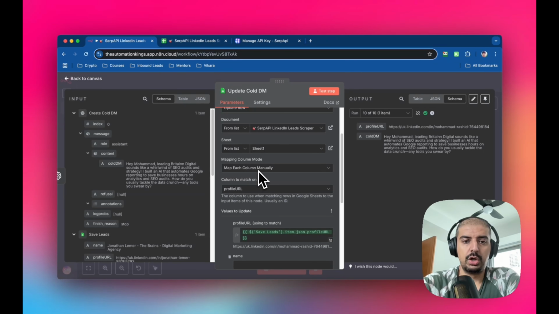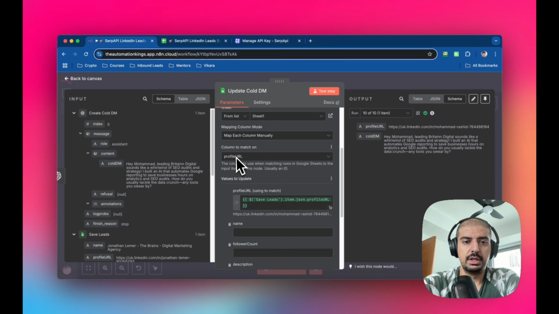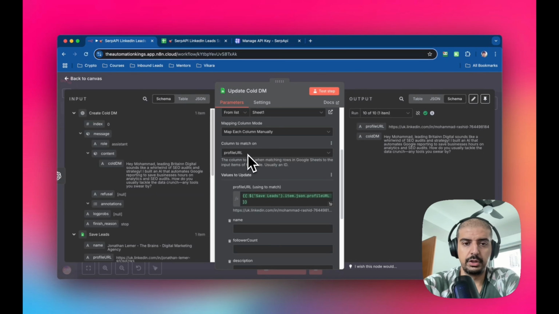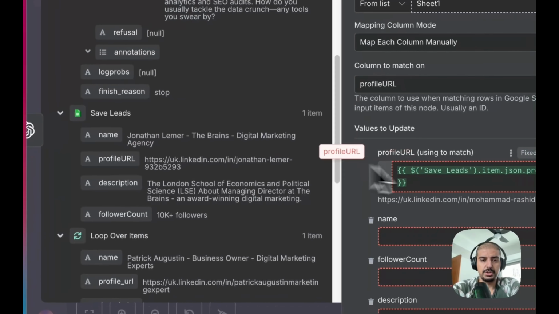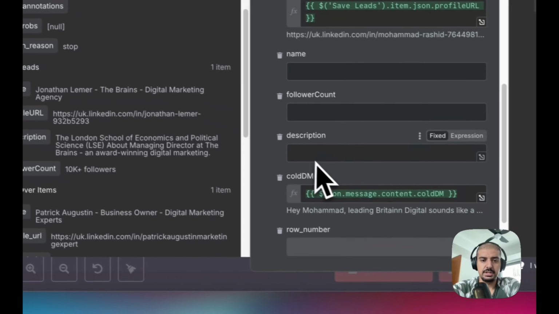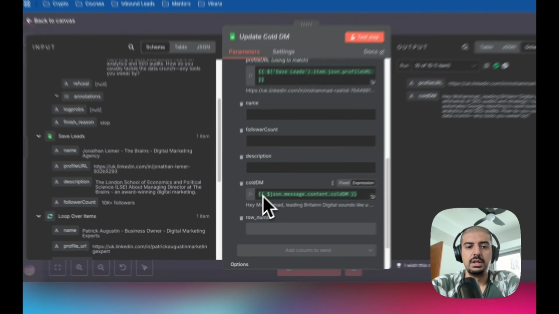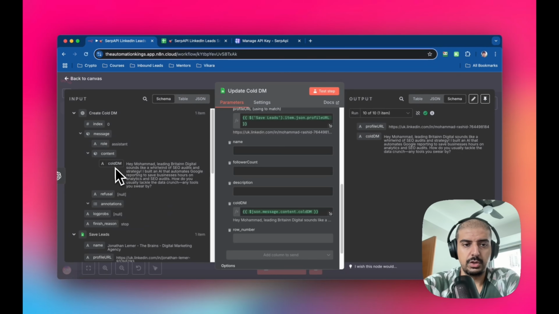And you want to map each column manually, okay? The column match I'm using is profile URL, because the profile URL is always unique, okay? No two profiles will have the same URL. It's obviously not allowed. So you want to match the profile URL from the first sheet, from the save lead sheet node, and just grab this and move it across, okay? And then the last thing you want to do is grab the cold DM variable and move it over here, okay?